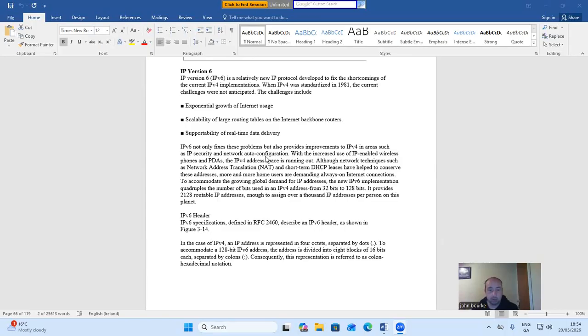IPv6 not only fixes these problems but also provides improvements to IPv4 in areas such as IP security and network auto-configuration. With the increased use of IP-enabled wireless phones and PDAs, the IPv4 address space is running out. Although network techniques such as network address translation and short-term DHCP leases have helped to conserve these addresses, more and more home users are demanding always-on internet connections.